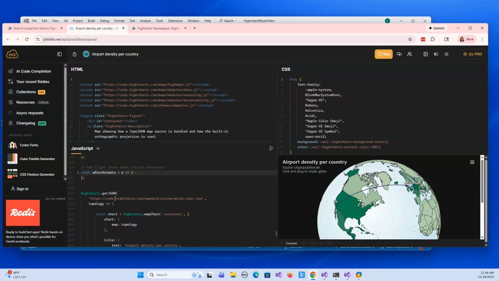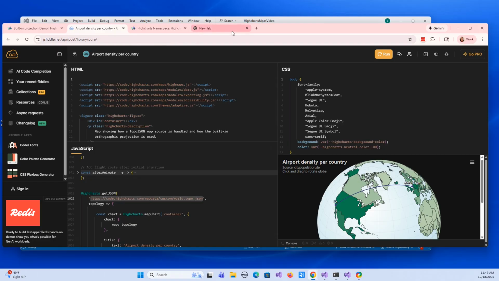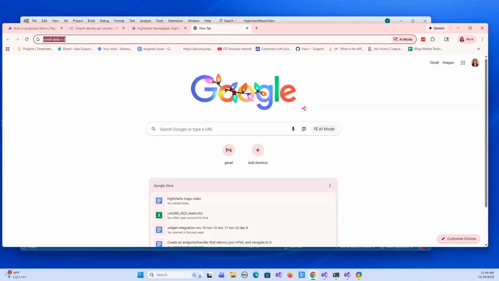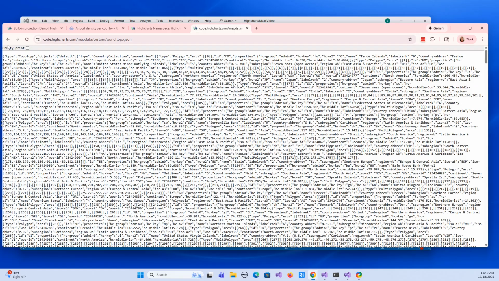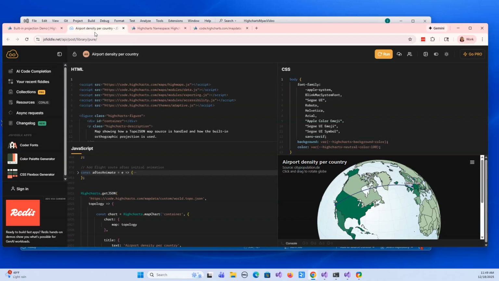So it takes this URL here, which if I go ahead and copy that, there we go. So this is the JSON from that URL. And then the other thing getJSON takes is a success, which is a callback function, which is what will happen if it successfully loads. So it's basically taking this JSON, and if it can get that JSON, it's doing this success thing. So this topology function here.